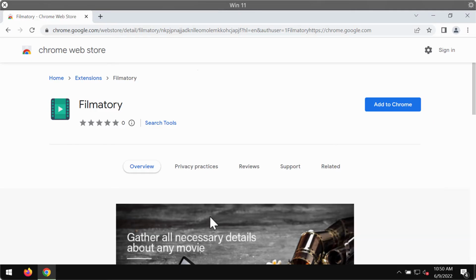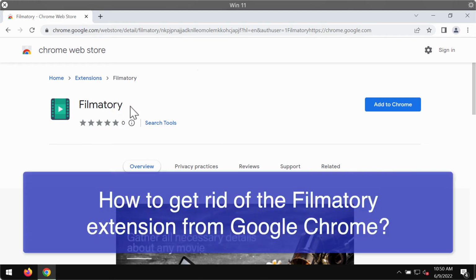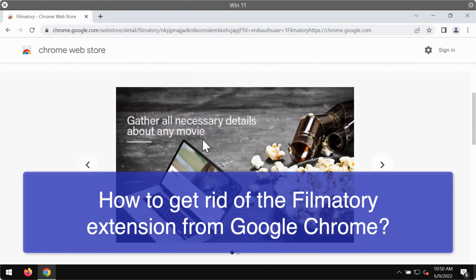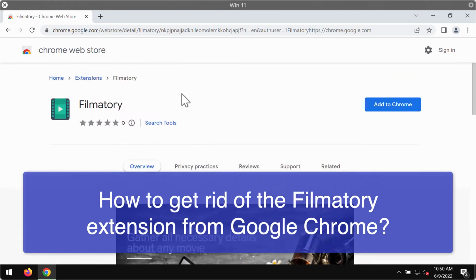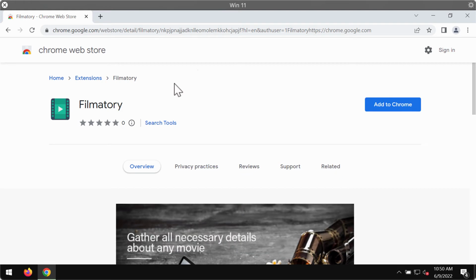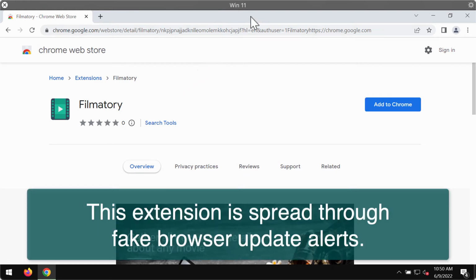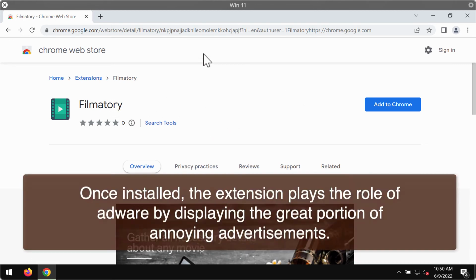This video guide is about removing the unwanted browser extension called Filmatory. The problem with this extension is that it is often presented as some fake Chrome update alert. You may see sudden pop-ups in your Google Chrome browser mentioning that you need to urgently install some update for your browser. So when people install this extension or install these fake Chrome update alerts, they actually install some unwanted third-party browser extensions like Filmatory.